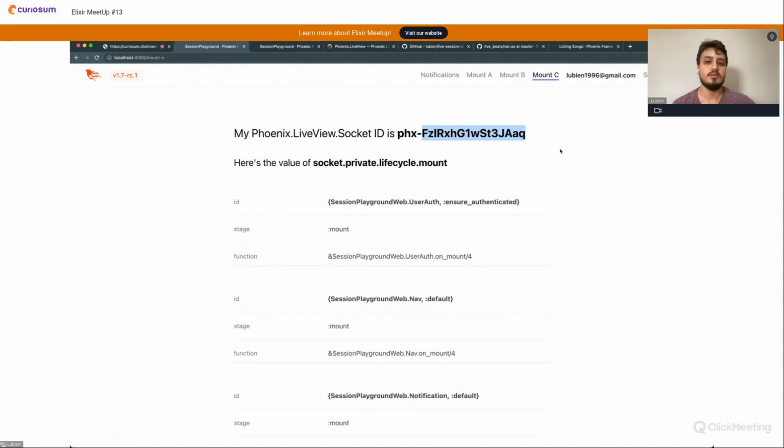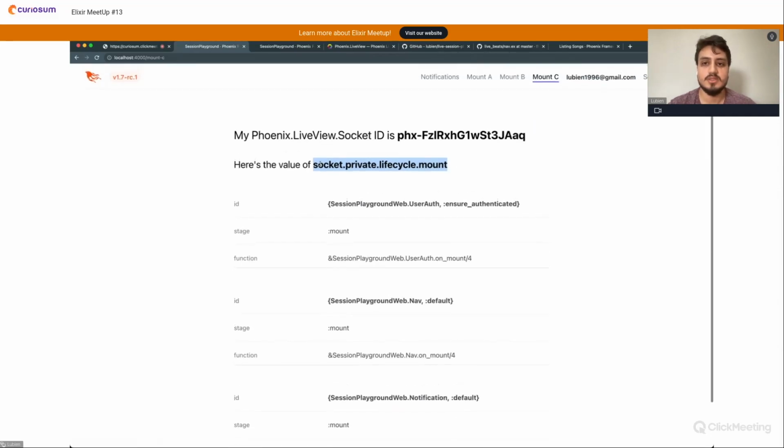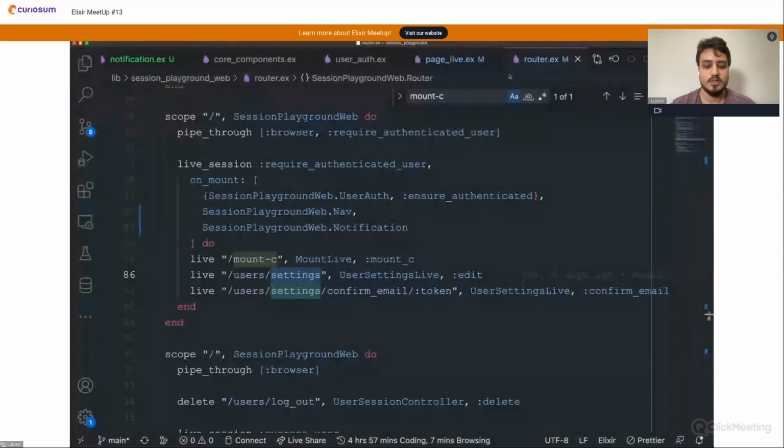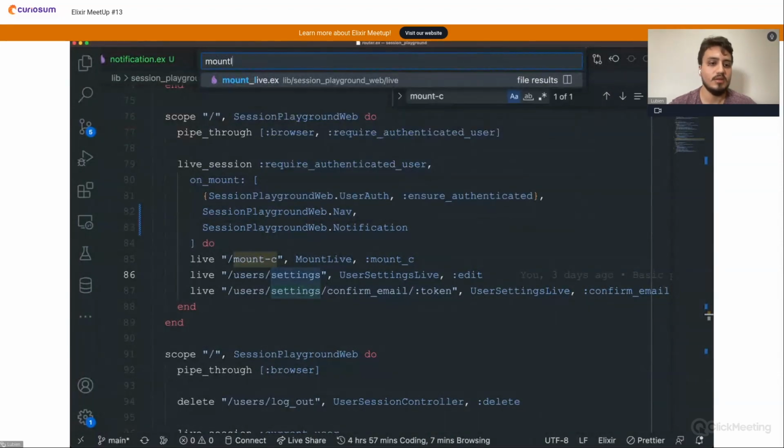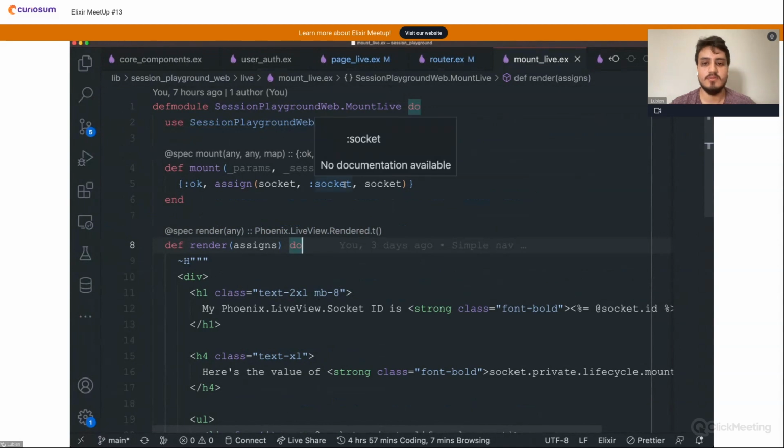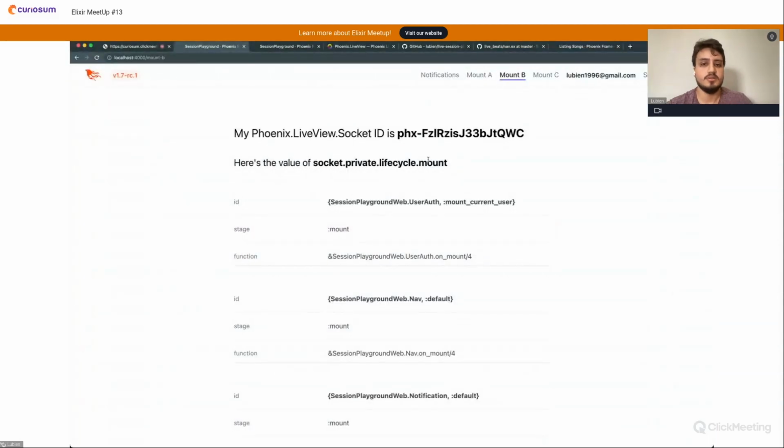So do keep in mind that your live sessions matter for these purposes. And as a bit of trivia, I was inspecting the live socket code, and I found this socket private lifecycle mount. And as you can see, although this mount B and mount C are the mount live, they are the same LiveView. It differs from what's stored on the component on the live socket.